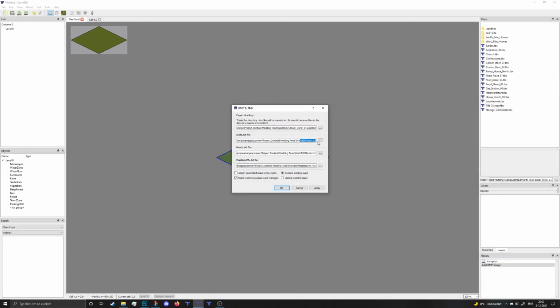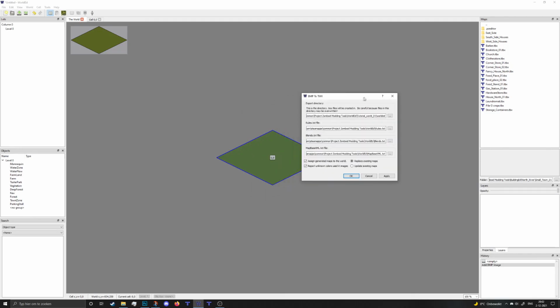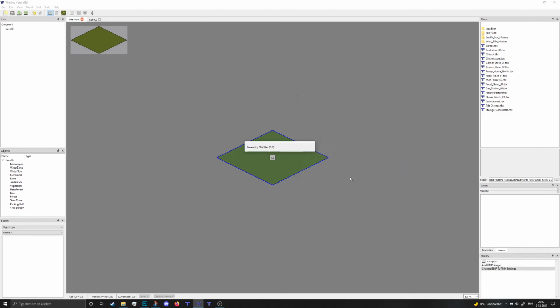In here there should be a rules.txt and a blends.txt. In a future tutorial we will go over what these exactly do and how you can make adjustments to them if you'd like. For now you can just let them be. Make sure to check this little box to assign the generated maps to the world. Otherwise whatever you apply here will not be applied to the world. And make sure to press OK. If you press apply, it only applies the settings, it will not actually generate the world for you. So I'm gonna press OK.